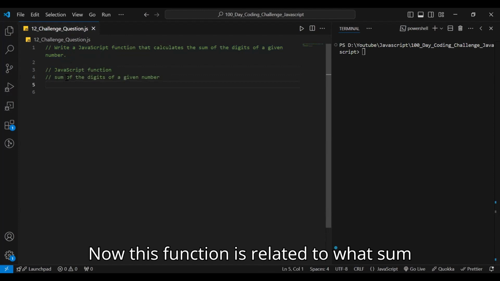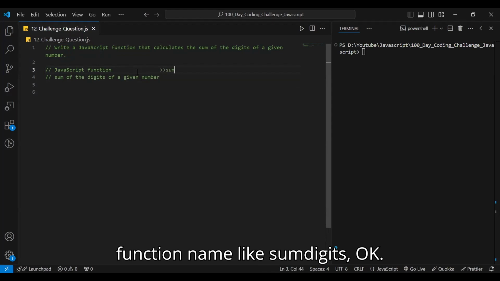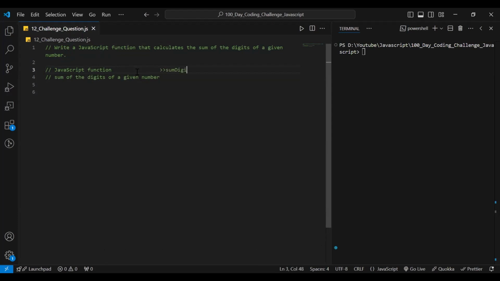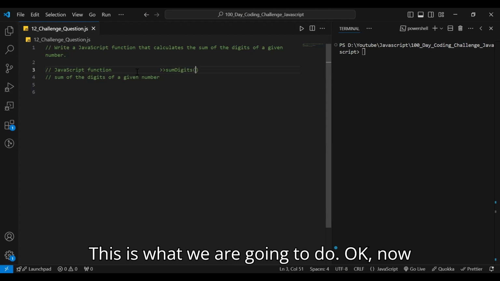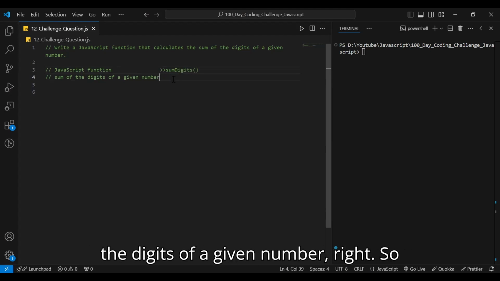Now this function is related to what? Sum of digits, right? So let us create a function name like sumDigits. Okay. This is what we are going to do. Now the next line, what we have written: sum of digits of a given number, right?